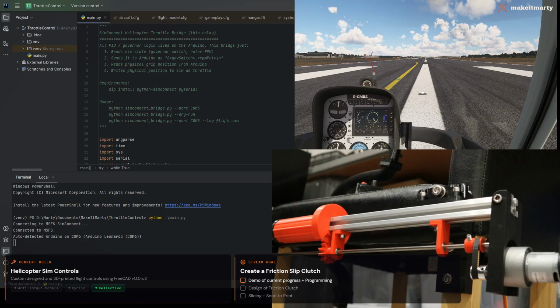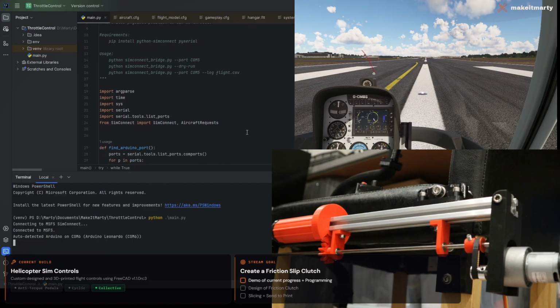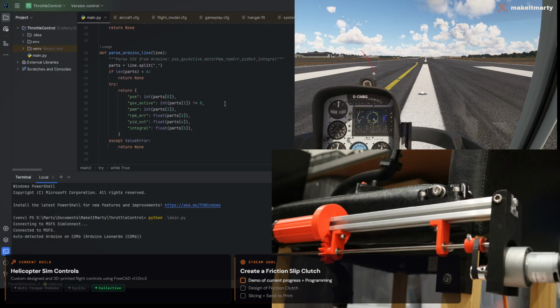So let's try and work out. So it's found the Arduino. I don't have any other ones plugged in. We have power over there. Let's just try relaunch it and see. It's not happy. So what would cause it to hang?